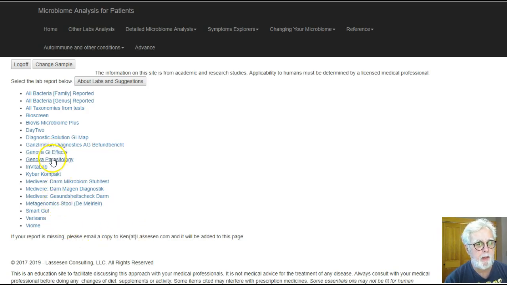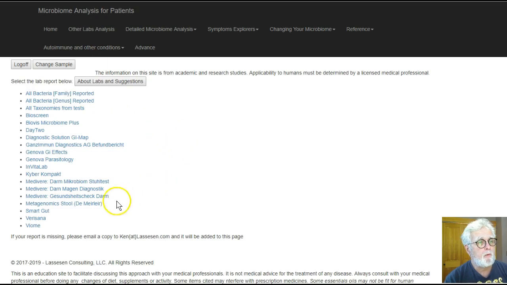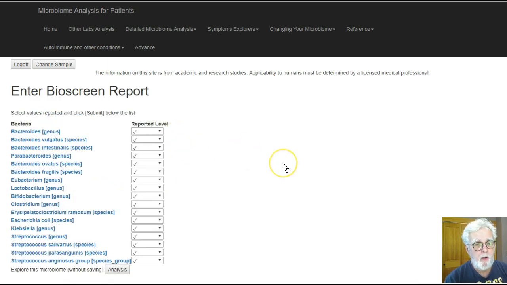For example, let's take a look at parasitology. We see a grand total of 7 bacteria checked. That's it, it's just 7. Now, is 7 sufficient to determine if there's a problem? My humble opinion, no, it's not. Let's go back and look at a different one. And let's go over and take a look at BioScreen. We have more still, and go back.